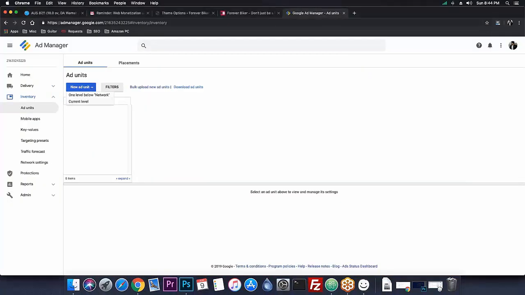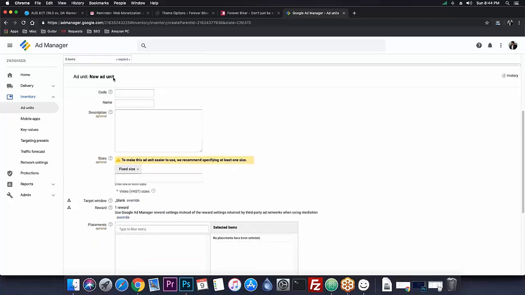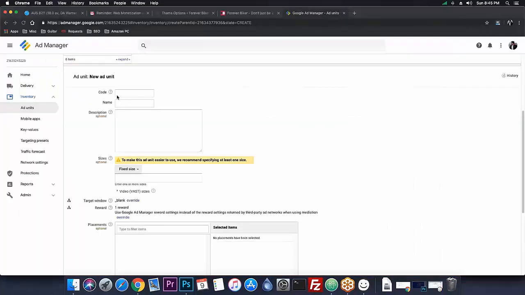So new ad unit, and you just choose current level. I'll come back to network a little bit later on. 99% of the cases you'll choose the current level, and I need to give this new unit a name. Okay, so I need to tell DFP what is the name for this ad unit. For example, I'll use the same example as before. So I'll call it, let's keep it short, FB for Forever Biker, top, in fact, LB for leaderboard and top. So I'll just keep this simple.